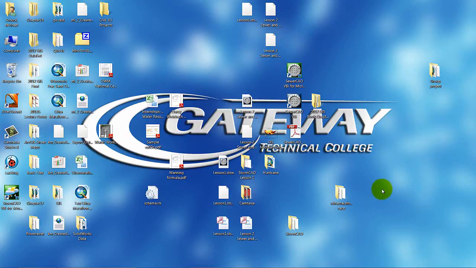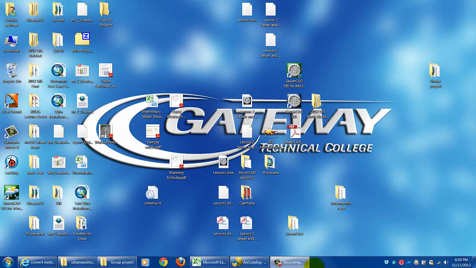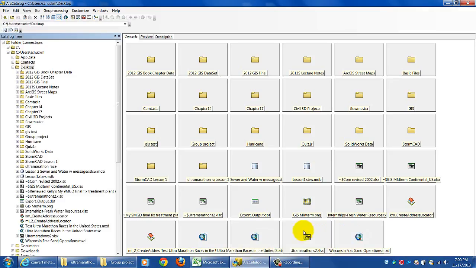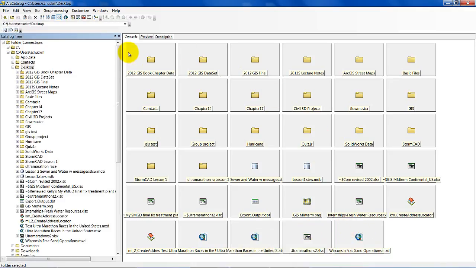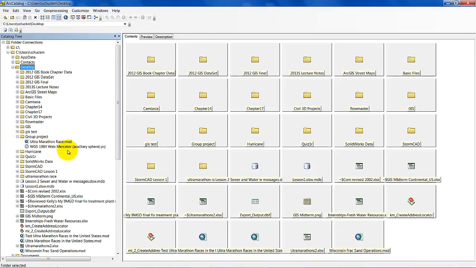Hello, we're going to take a look at the group project and see how to go ahead and lay out the race course, the first portion of the group project. You see I've copied the folder over here onto my desktop, and what I've done is started the Arc catalog and come over here to group project, and I have in the folder the MXD file, the Ultra Marathon Race. And we're going to go ahead and look at that first.